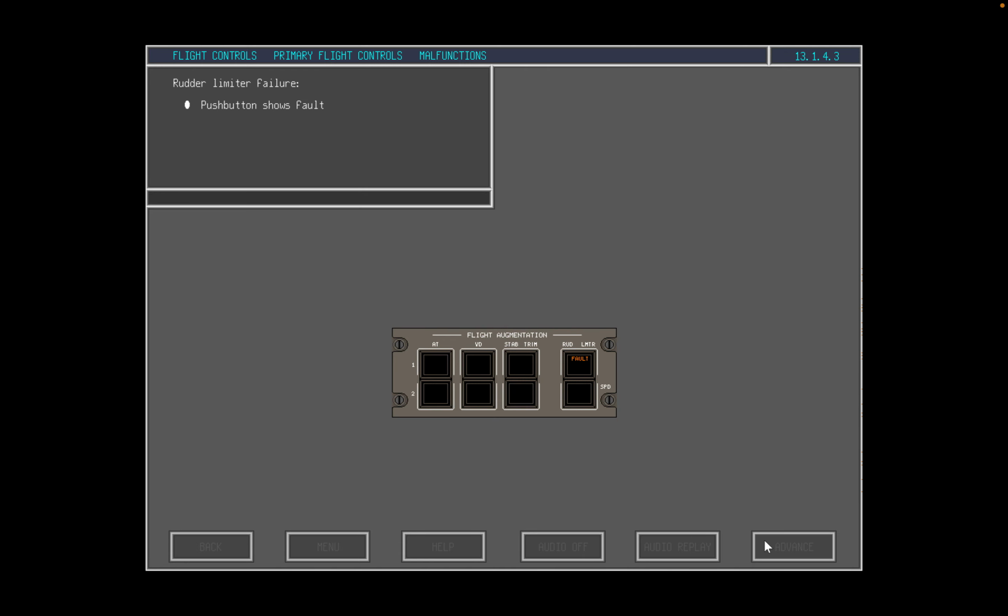Pressing the rudder limiter push button selects manual control. In manual operation of the rudder limiter, high or low speed selections can be made. The rudder limiter speed push button will default to low if the landing gear is down and high if the landing gear is up. The speed push button is a toggle switch between high and low.